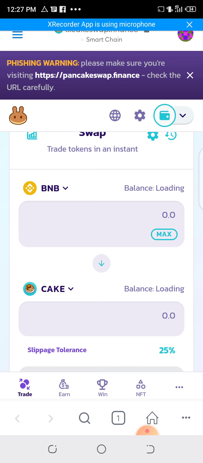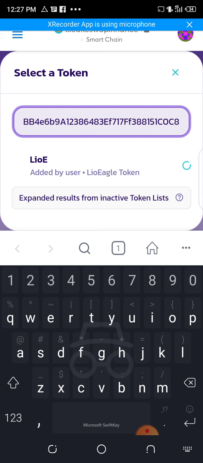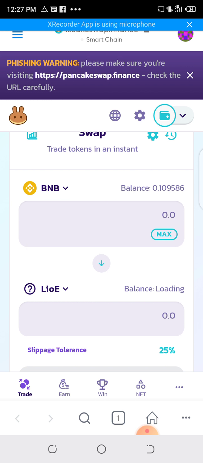Then the system will open for you to put in your contract address for the first time. This contract address method is applicable only for the first time. After the first time, no need to always put the contract address. It will appear directly when you type Leo. All right, so it has appeared.